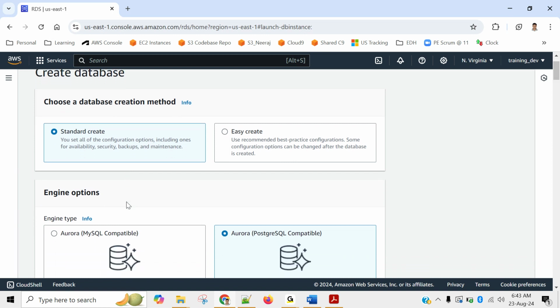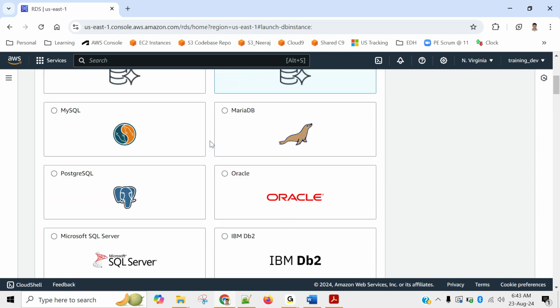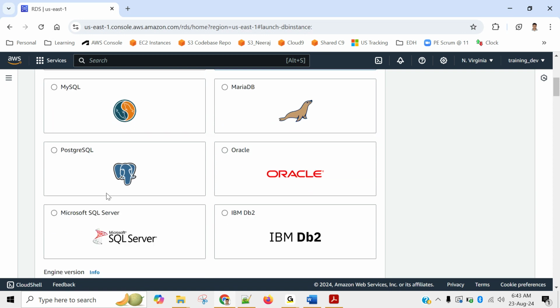Okay, now the engine options. That's very important. So we have Aurora, that's MySQL compatible, and that's completely an AWS product. And another Aurora is PostgreSQL compatible. That's again an AWS product. Apart from that, MySQL is an open source third party. MariaDB is open source. Oracle, Postgres, Microsoft SQL Server, IBM DB2.